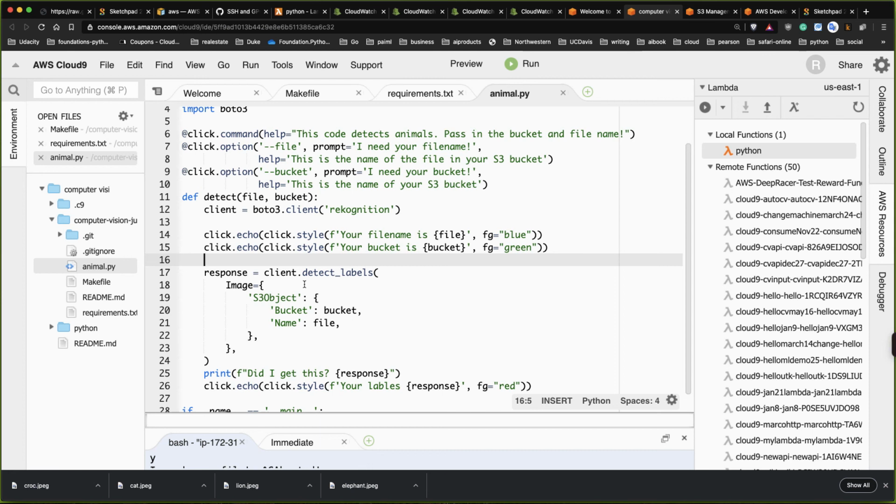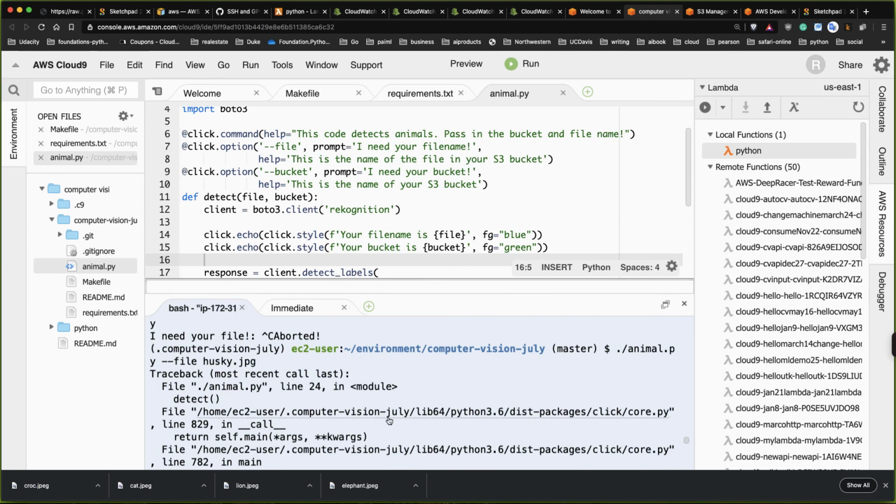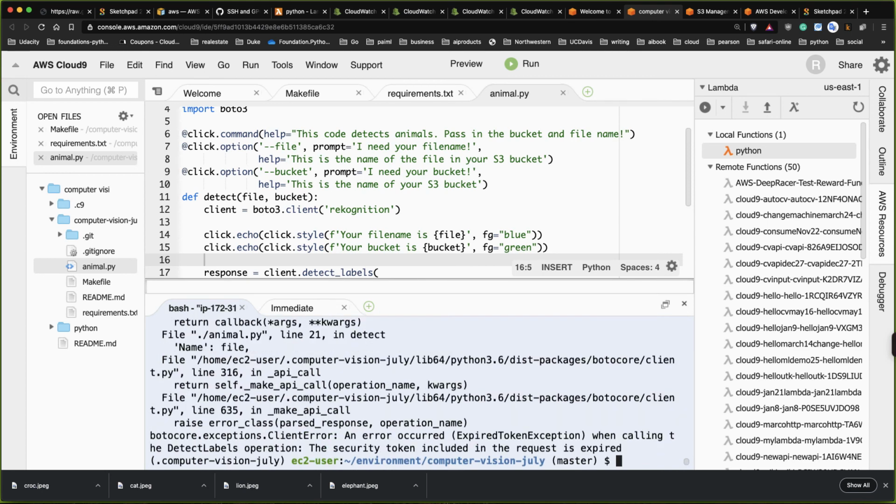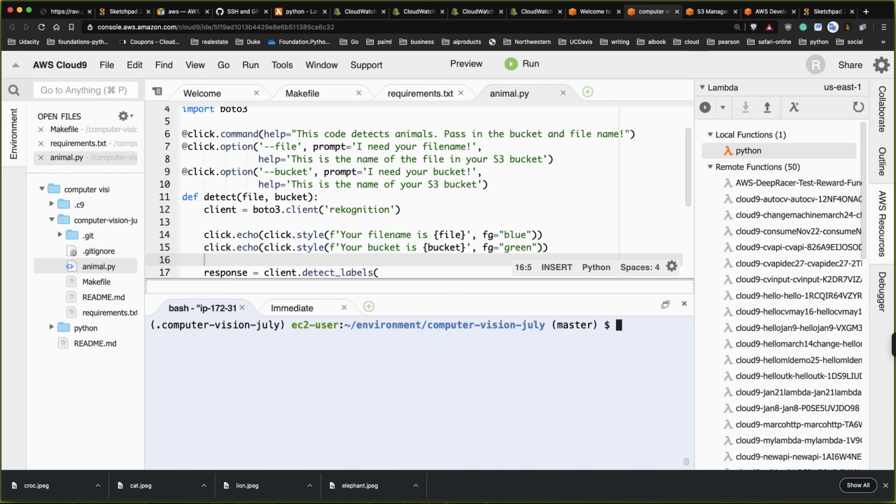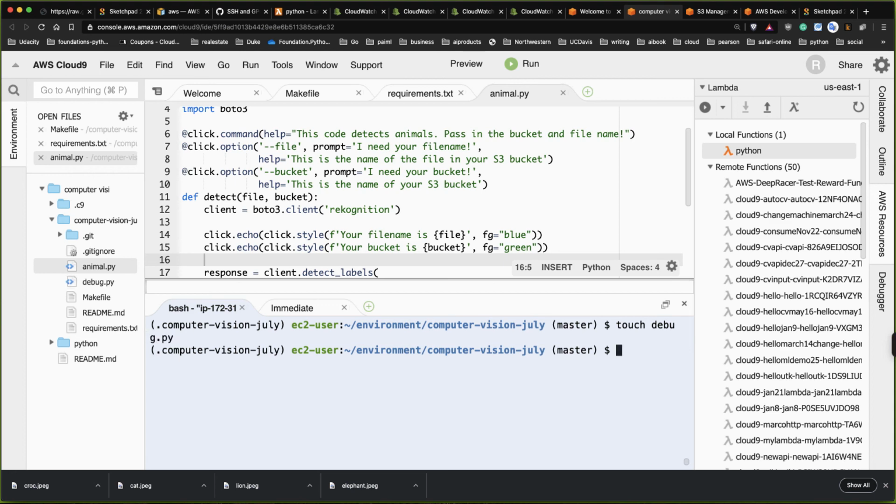So if I was going to debug this quickly and someone was waiting on me to fix this, I think what I would do is make a separate script that takes all the complexity out of this. I'm going to make another file called debug, and just take the pieces out that are important.